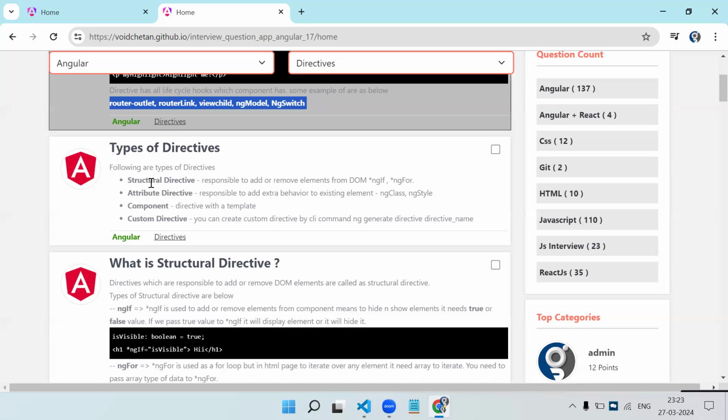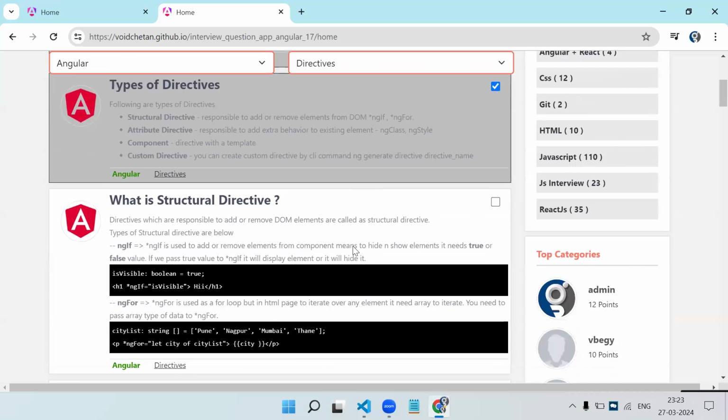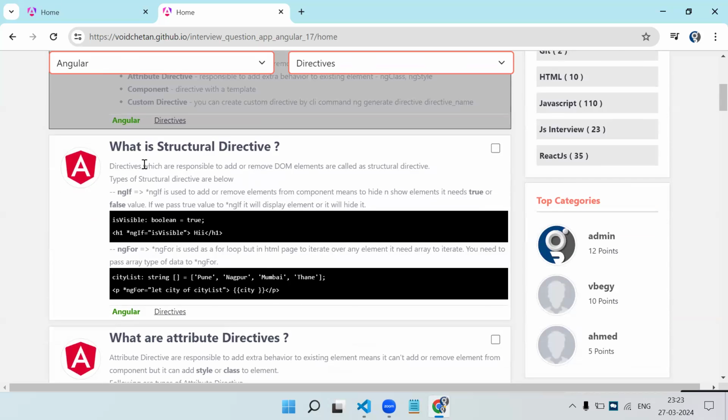Again, component. A component is also a directive, but with a template. Custom directive: you can create your own directives also. So that is the last category we have, that is custom directive. Now, the command to create one is ng generate directive and the directive name. Now, what is a structural directive?